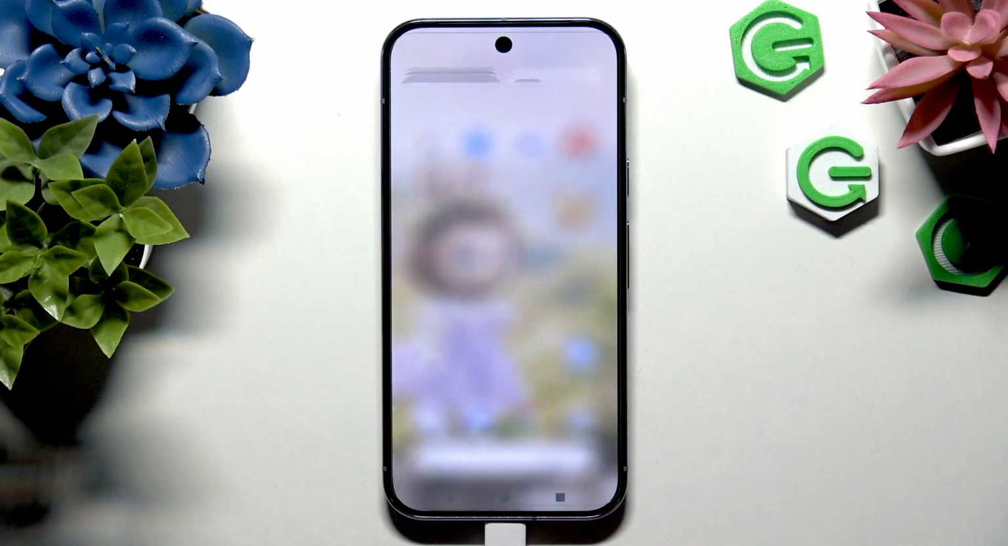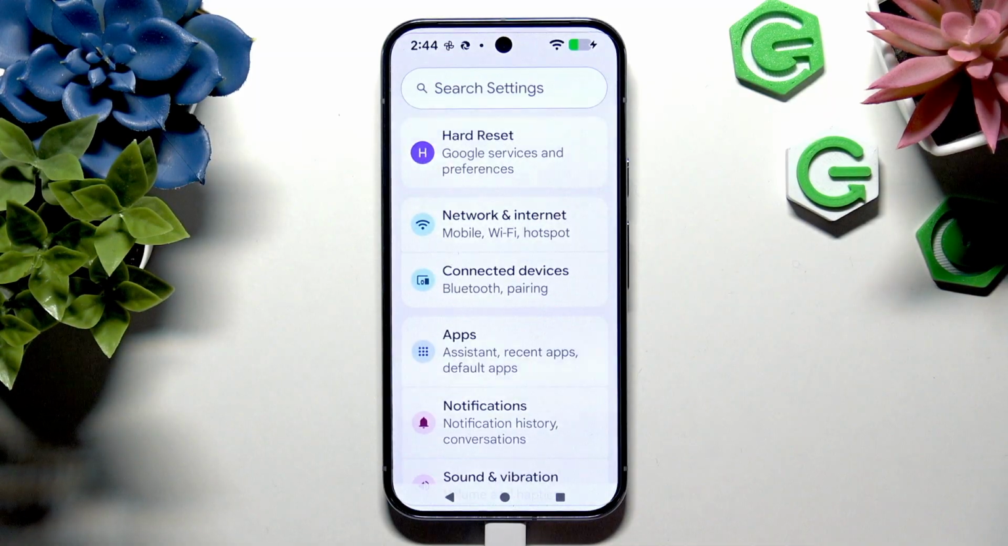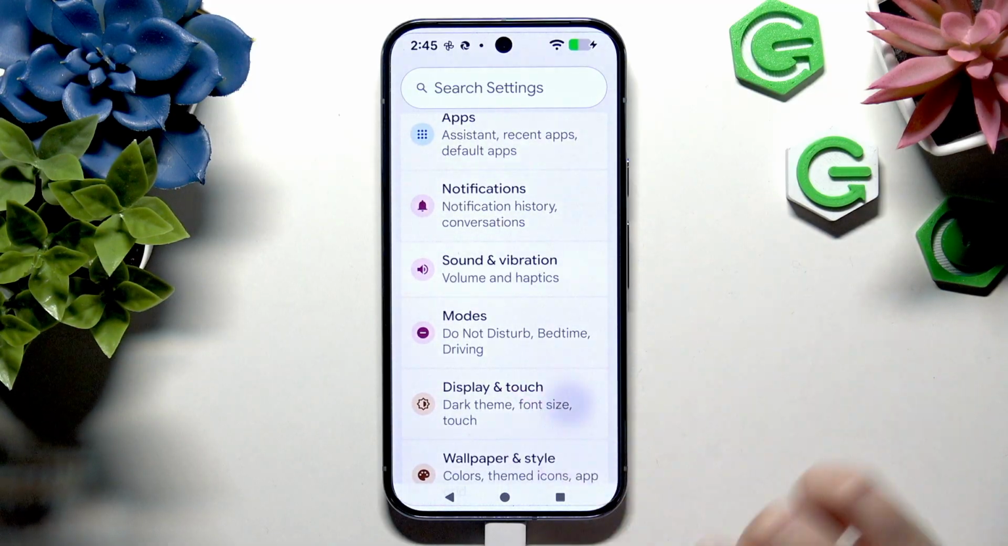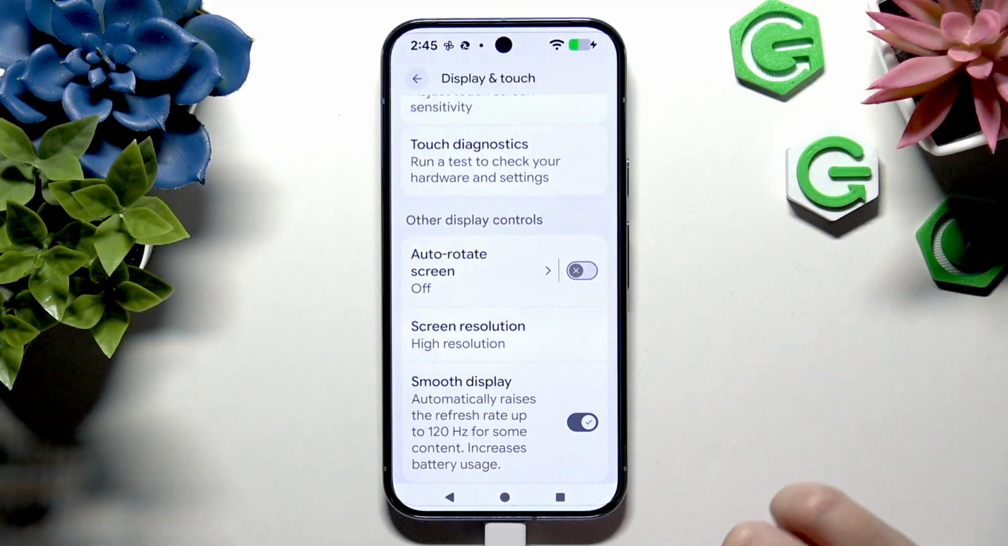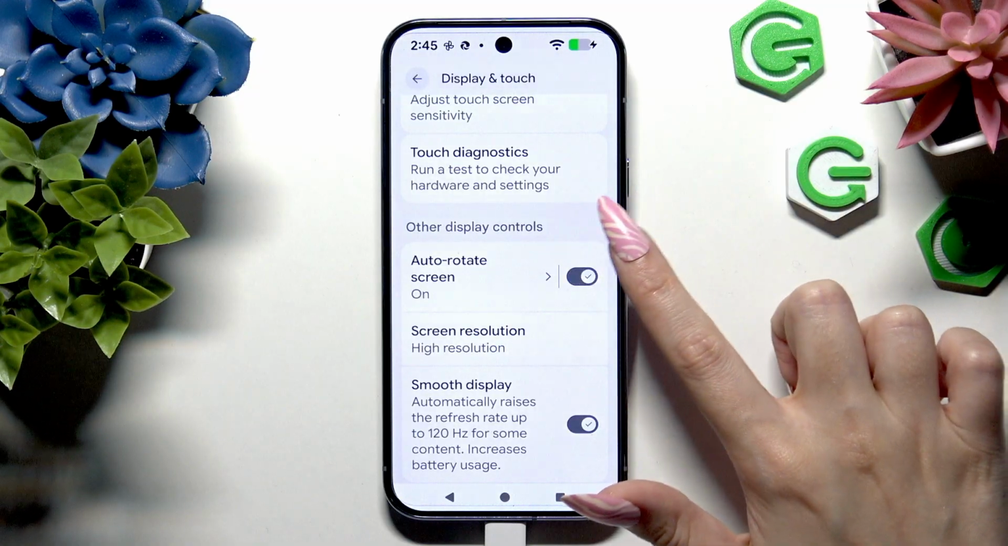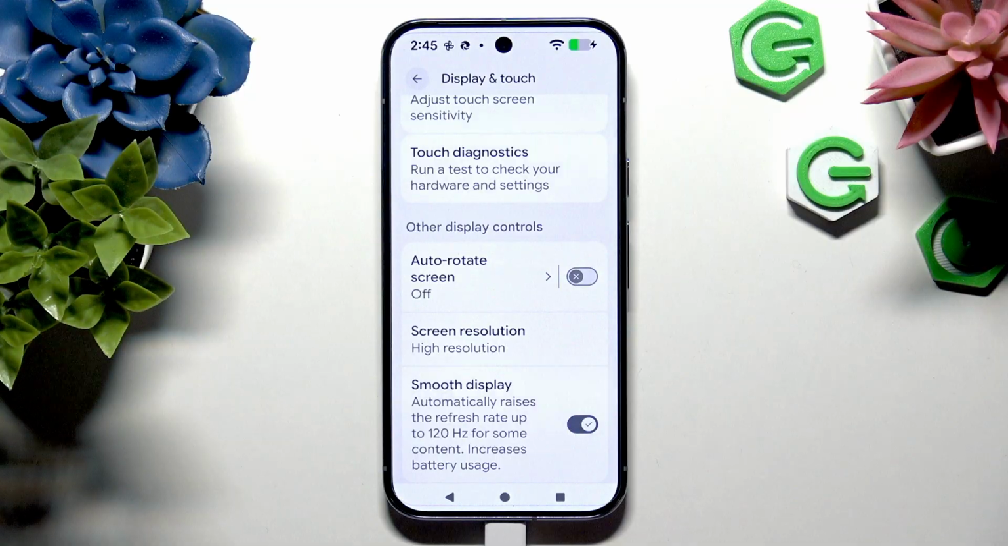But you can also go into Devices Settings, scroll to hit Display and Touch, and then scroll down to use this switcher next to Auto Rotate Screen, and this way turn it on or off from here.